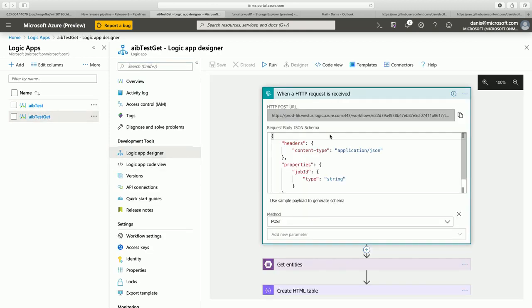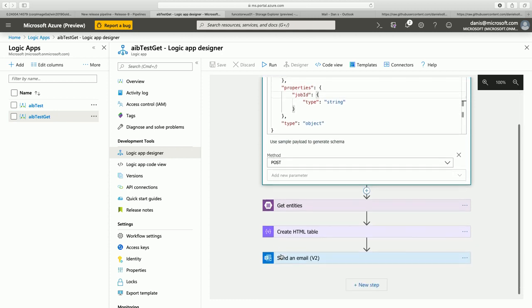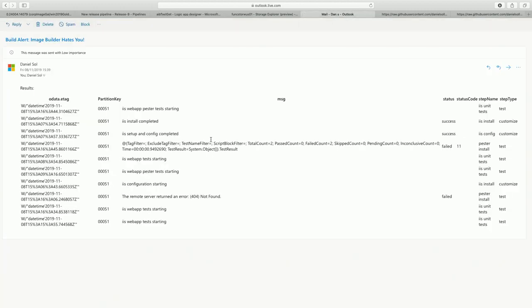So what I'm going to do is, all I do is pass in a job ID property, and it then goes and retrieves those entities from the table. So very simple. And then it goes and sends me an email. The entities that you just stored in the Azure table storage, it's gone and sent me an email, and it tells me Azure Image Builder hates me. So again, it's just to give you an idea of how you could maybe make life easier for yourself.